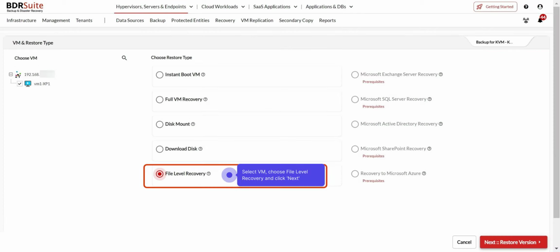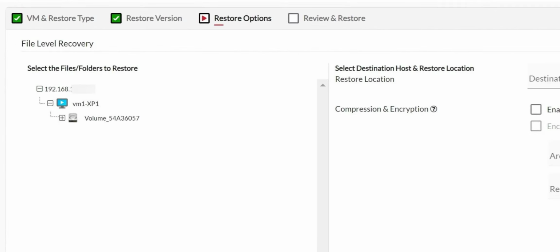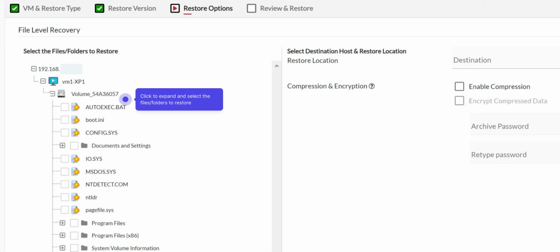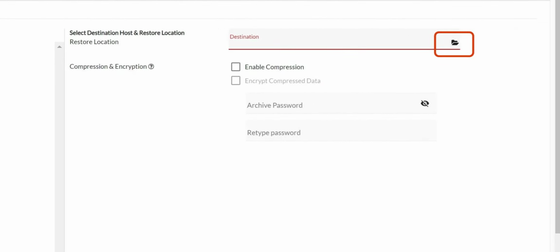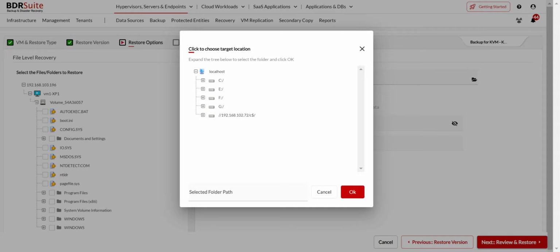Let us now look into file-level recovery. Select VM, choose the file-level recovery option, and click Next. Then, select the restore point and click Next. The list of disks and volumes on the selected virtual machine will be listed. Expand and select the files and folders you want to restore. Then, click to choose the restore location. Select the folder path on the backup server machine to restore.